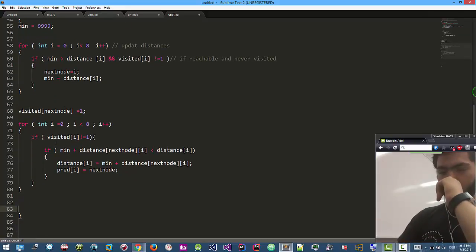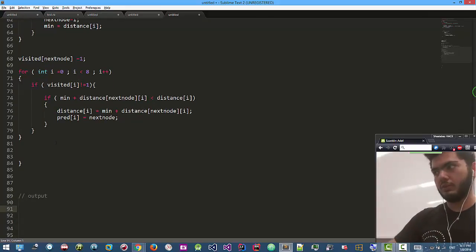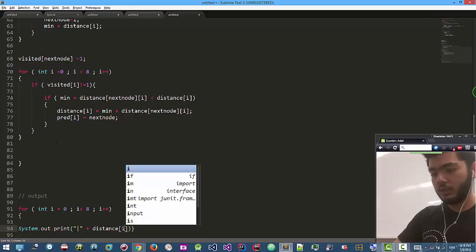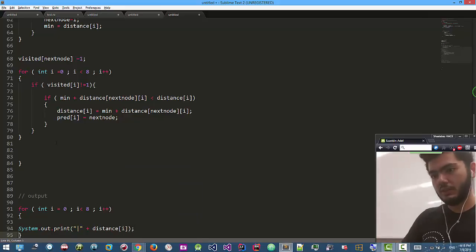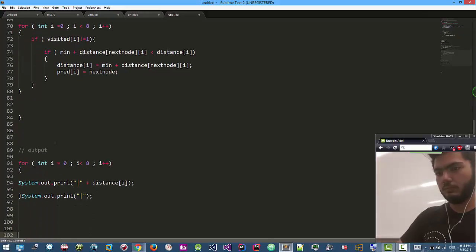So now let's exit all loops and start our output phase, where we would have more loops just to output all the data we got back to the user. So system.out.println, actually let's make it a print, plus the distance. Right now we are outputting the shortest distances to all nodes, and then let's print the paths.